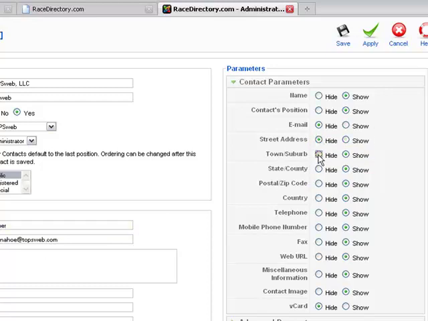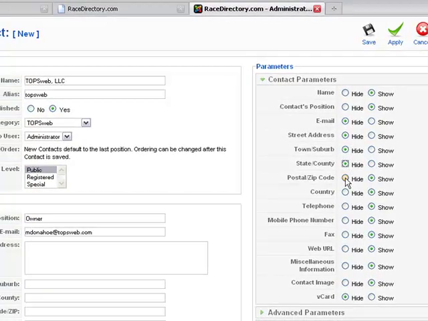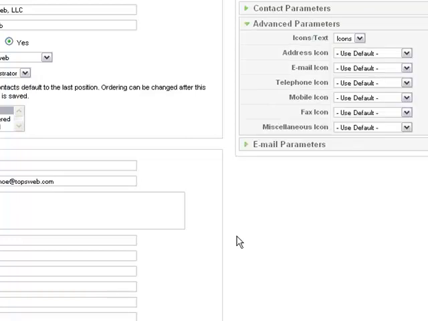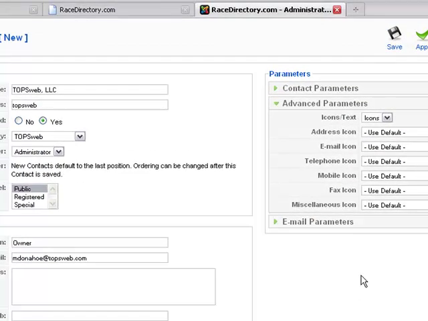So I'm going to hide the street address, the suburb, the county, the zip, the country, the telephone number, show the web, show the miscellaneous information, hide the contact image, and the vCard. So that settles that. The advanced parameters are literally the icons on the page, whether to show them or not. I just typically leave this as default.